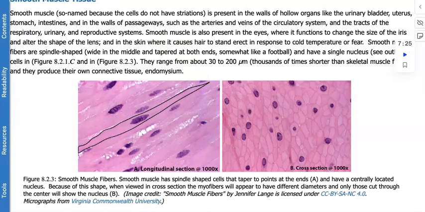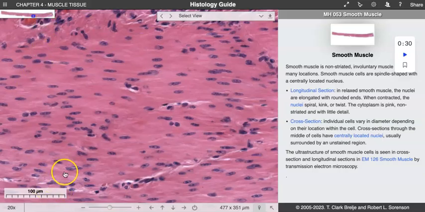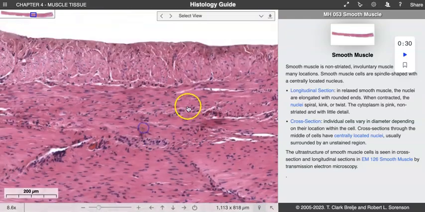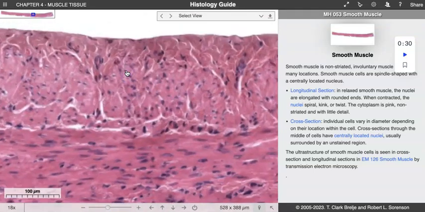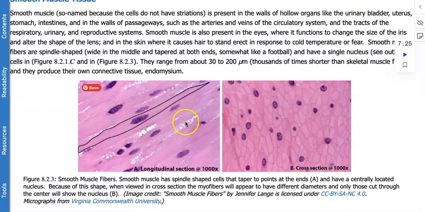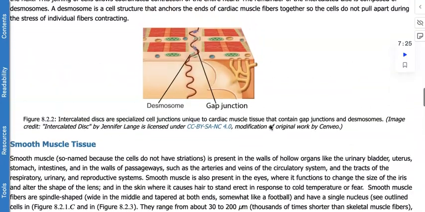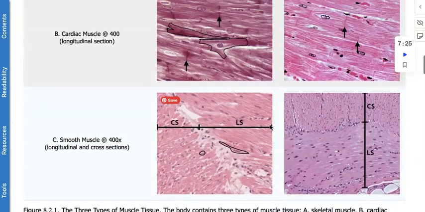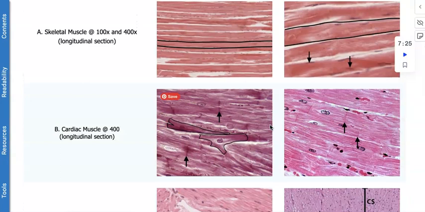So bear with me. Let me jump back to the website and scroll out a little bit. So these are longitudinal, these are cross-sectional. If I zoom in here, you would see the long version, and then you would see the circular version, and that is essentially here. So longitudinal versus cross-sectional view. This site also will show us, that's cardiac, but they're showing you also a side-by-side view.